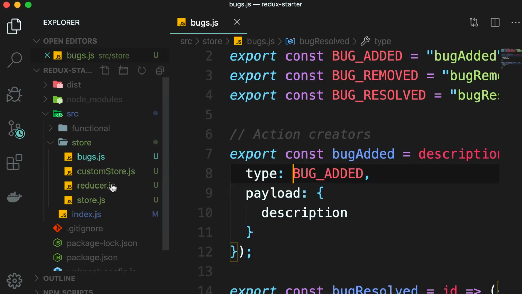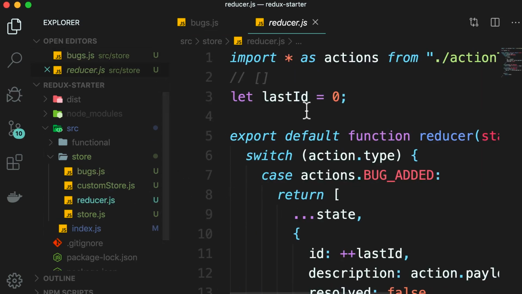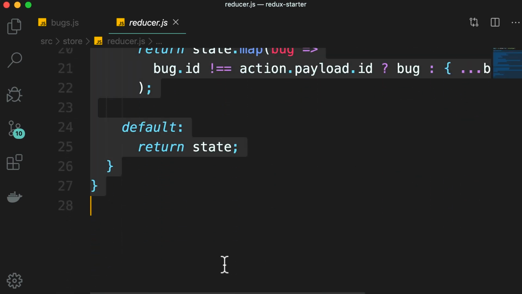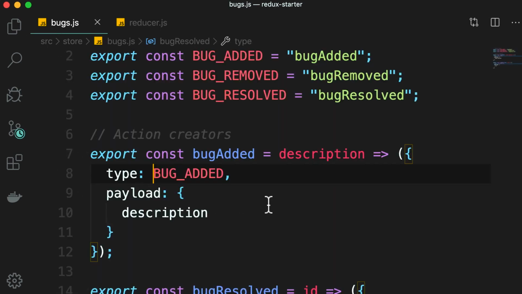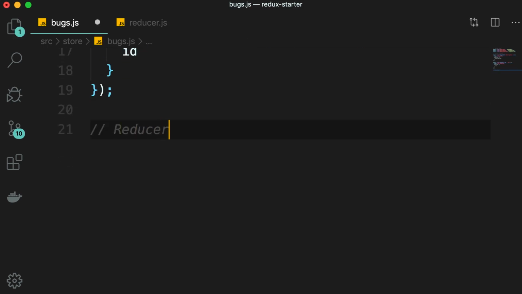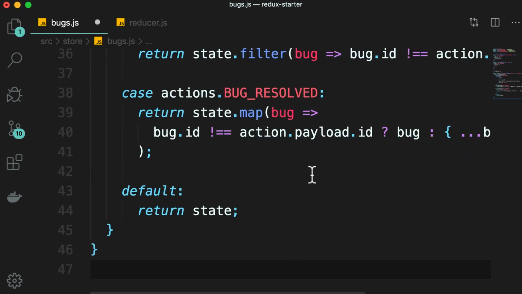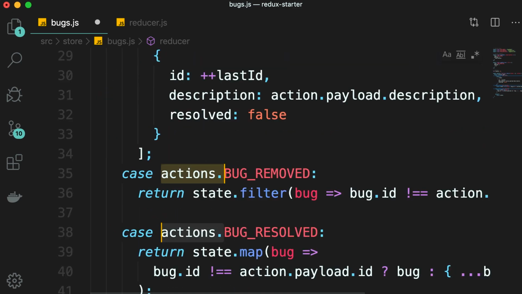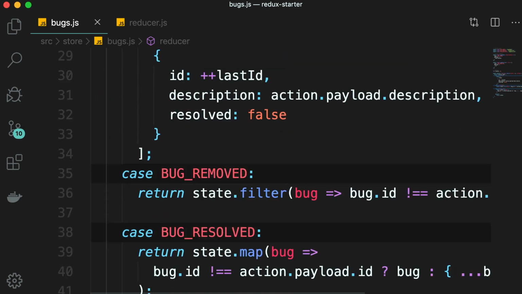Good. Next, we move our reducer. So again, we don't have to import all these action types. So let's move the rest of the code into our new module. So we add a new section called reducer, paste all the code, and then remove all references to actions dot. Once again, we enable multi-cursor editing. There you go. So we have 3 instances, delete, good.